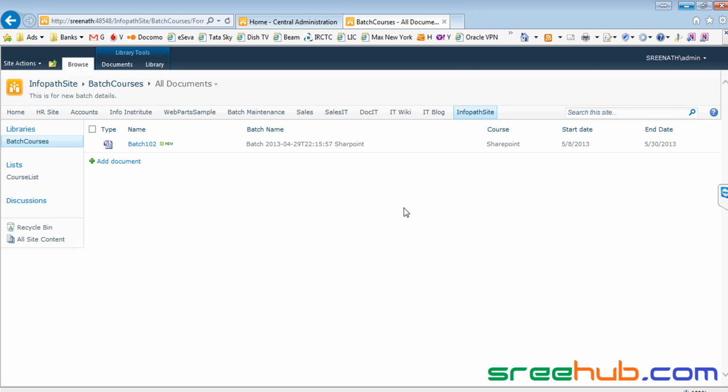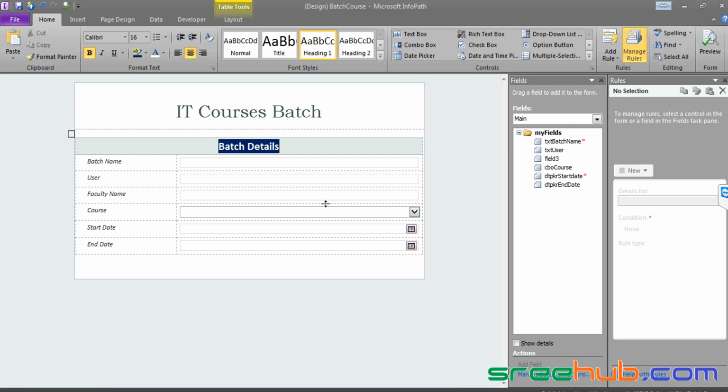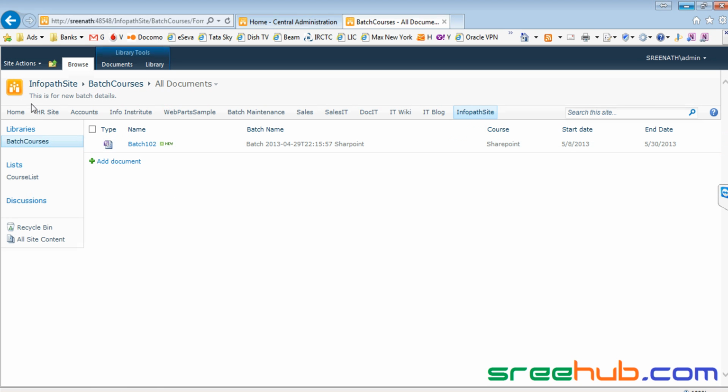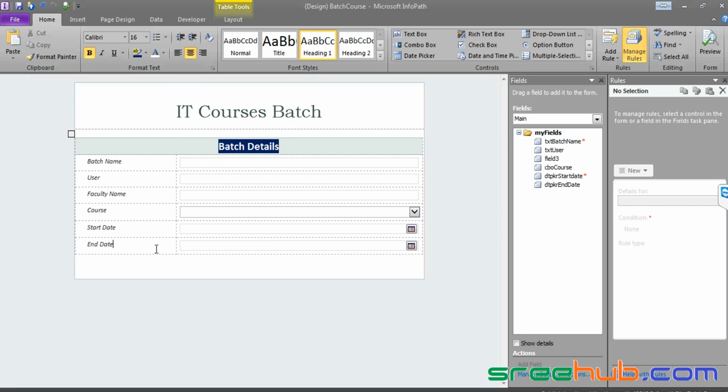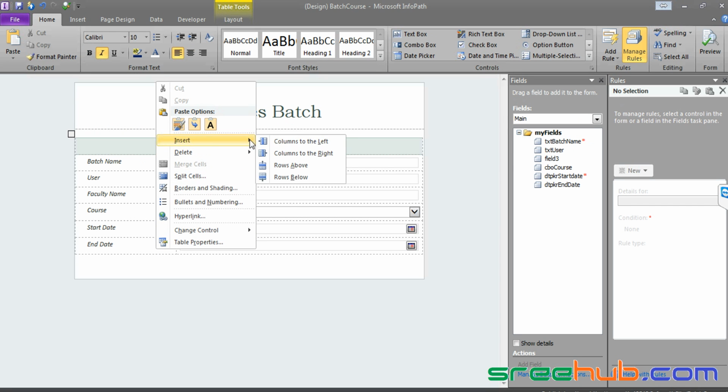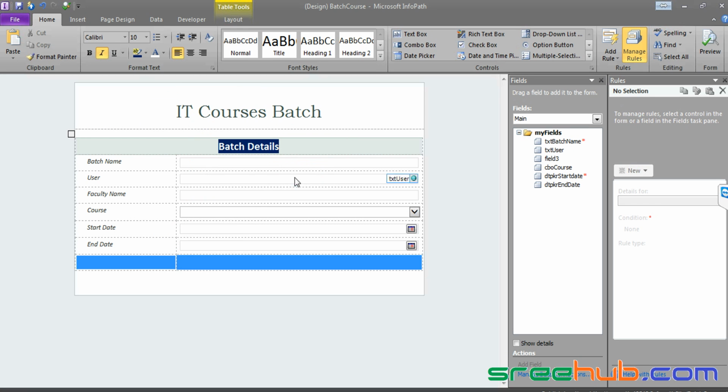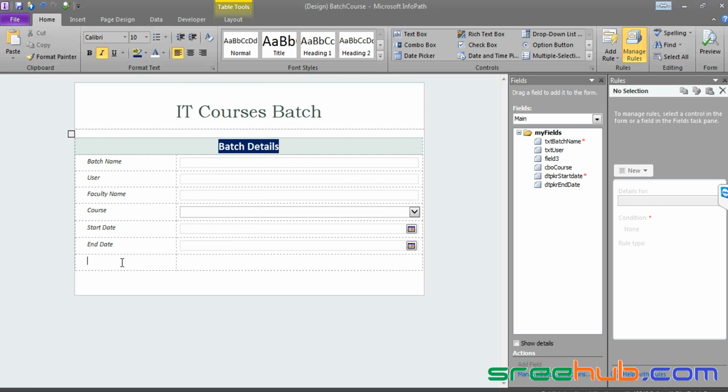The only thing is, why we are using external InfoPaths is to create a good designer for the entry screens. So that is how we use your InfoPaths. And now, once this is ready, you can actually modify and directly deploy into your SharePoint. Let me just enter something here, right click and just say insert some rows below.